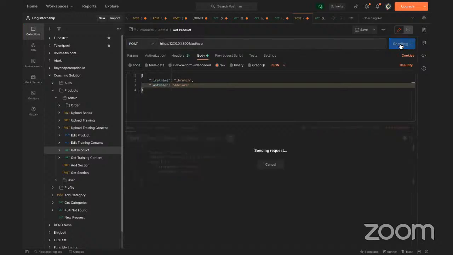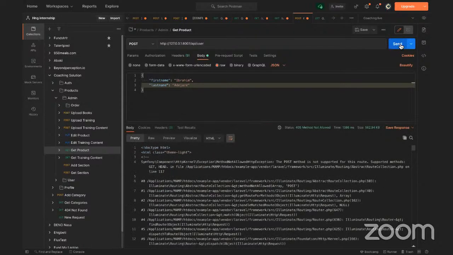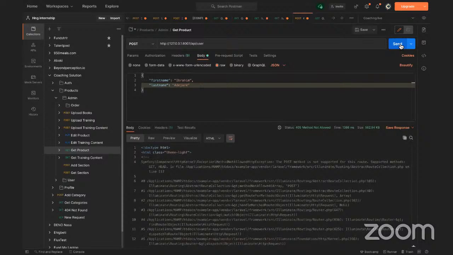If I send this, it will say not found because I don't have an endpoint to grab that data. I don't have a registered route for this endpoint. So now what we're going to do is to register that route to be able to access this API endpoint and also process data. So now how are we going to do that?